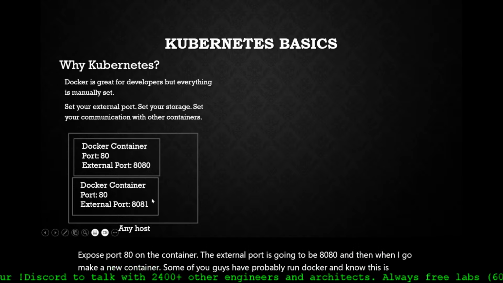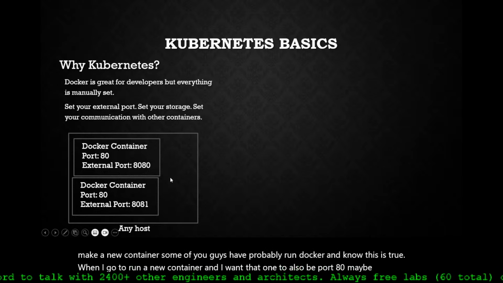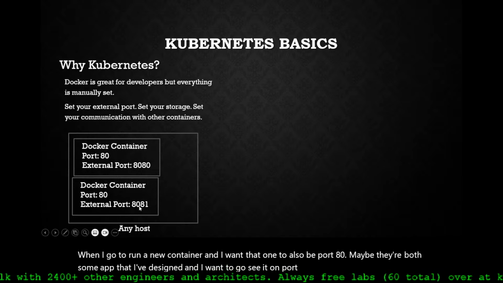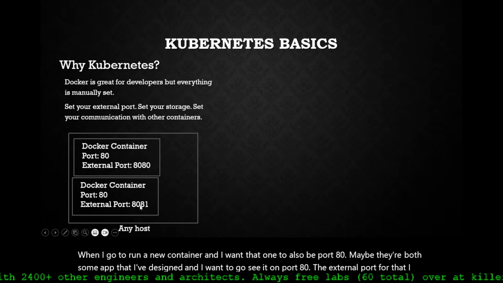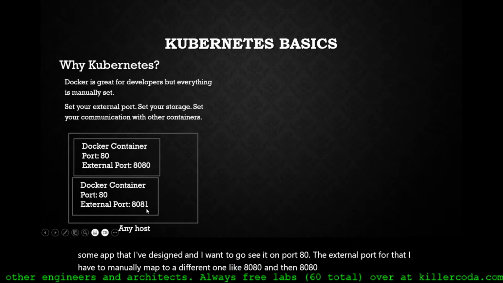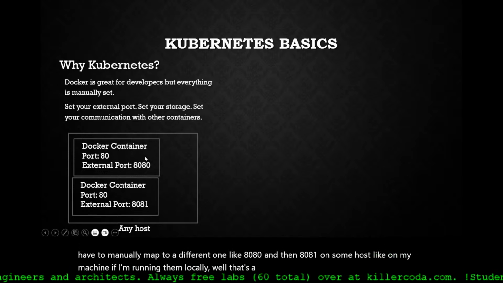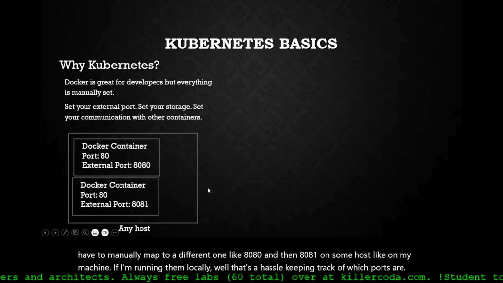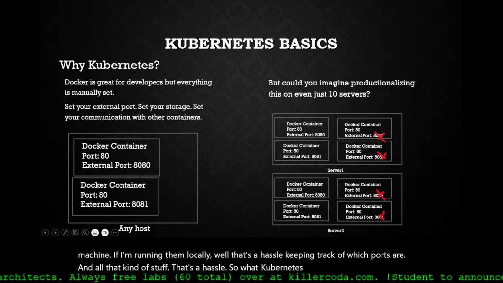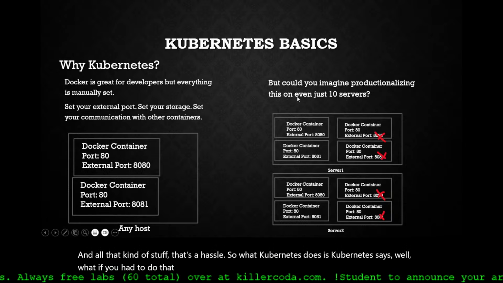When I go to run a new container and I want that one to also be port 80, maybe they're both some app that I've designed and I want to go see it on port 80. The external port for that, I have to manually map to a different one, like 8080 and then 8081 on some host, like on my machine if I'm running them locally. Well, that's a hassle. Keeping track of which ports are open and all that kind of stuff, that's a hassle. So what Kubernetes does is Kubernetes says, well, what if you had to do that on 10 servers and productionalize it?